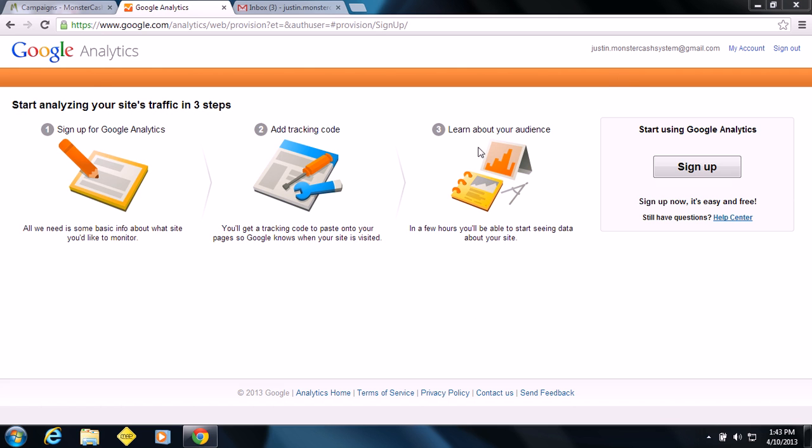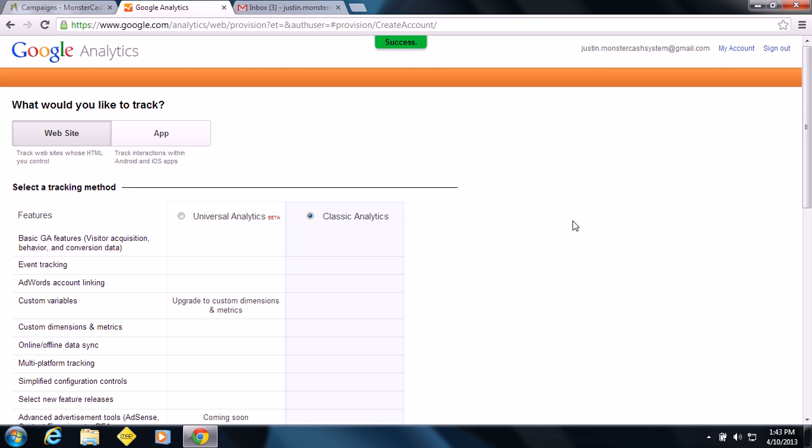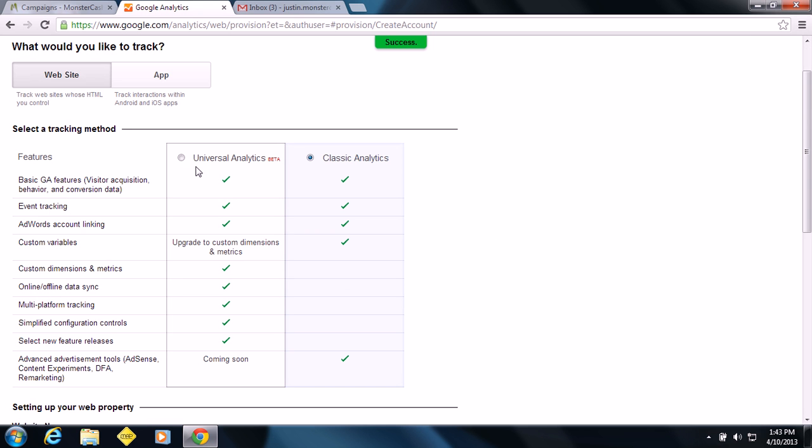Okay, so now that you're logged in, it'll take you to the Google Analytics sign up page. And a pretty simple step here, you just hit sign up. And here it will ask you to choose which section you want to do. I like to do the new one. Looks like this is in a beta test, but you get a lot more green checks there.